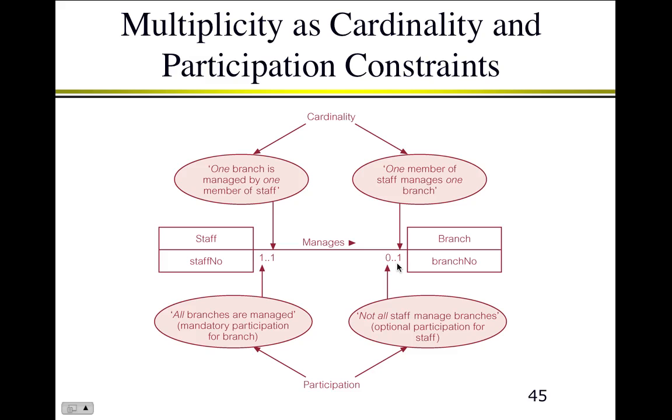We could have a staff person who doesn't manage a branch. So the participation over here is not all staff manage branches, optional participation of staff. So what we're looking at is it's optional if we use a 0, and 1 is participation. Anything above 0 means it's a full participation. So, well, could lead to a full participation in that particular case. And on the cardinality side, one member of the staff manages one branch.